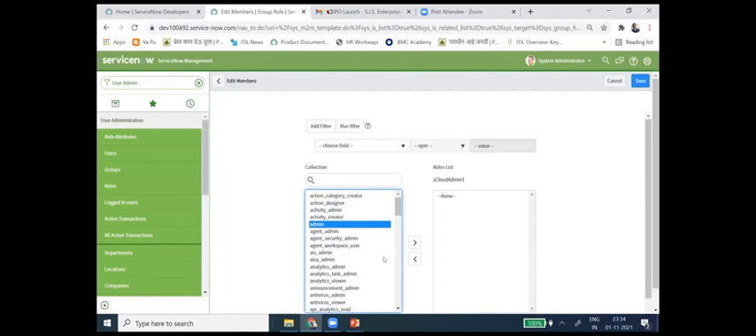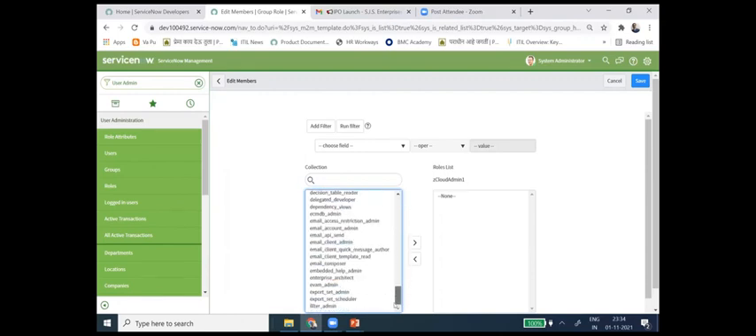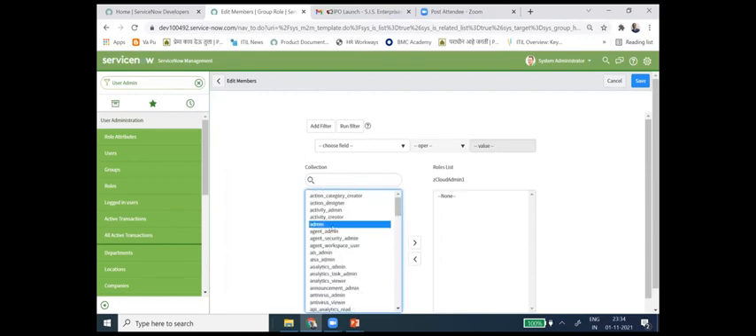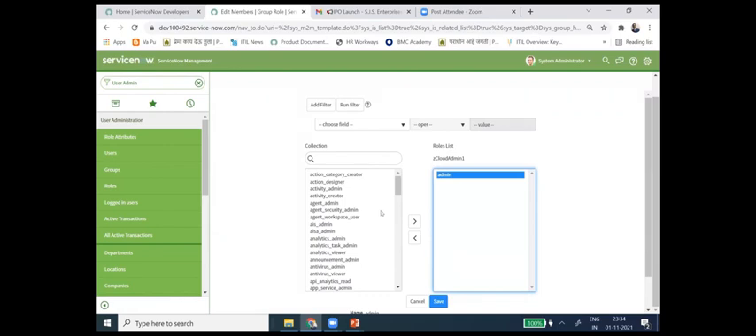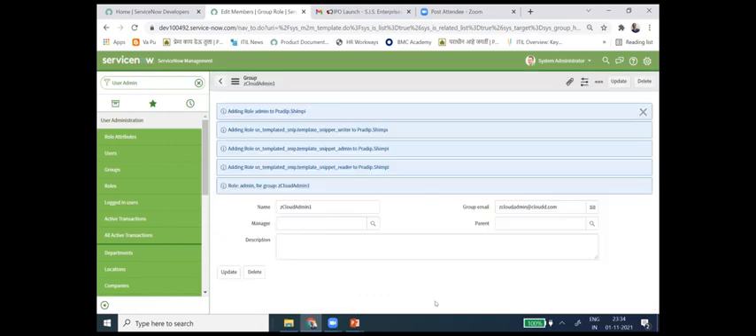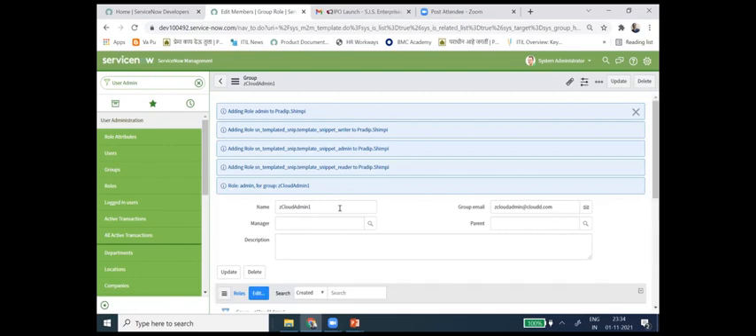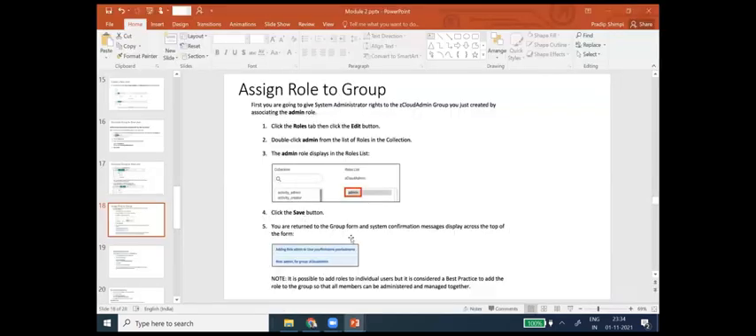These roles are created in the system automatically. These are all the out of box roles. Now I will add it here. So what I did, I have given the admin role to the group Z Cloud Admin 1.